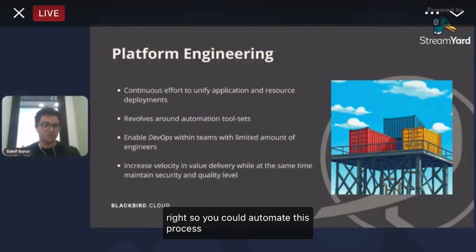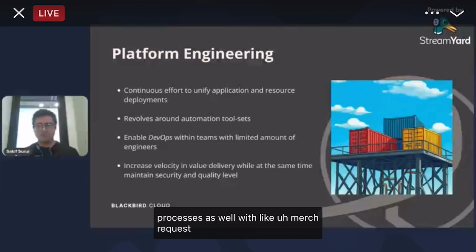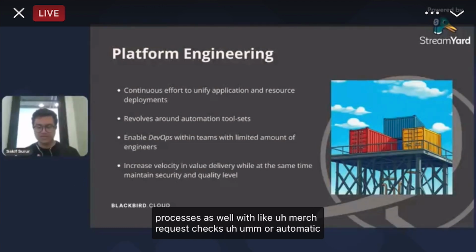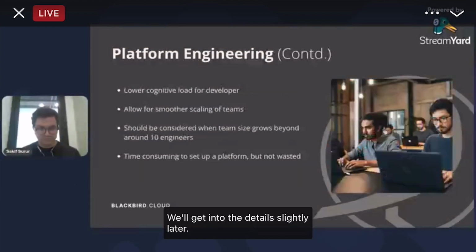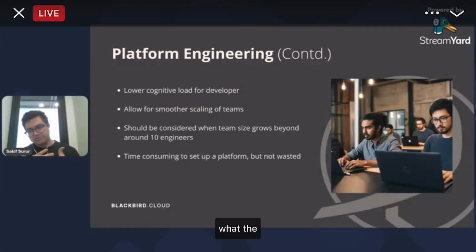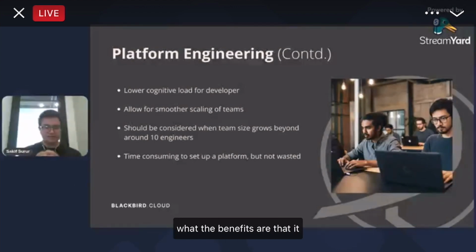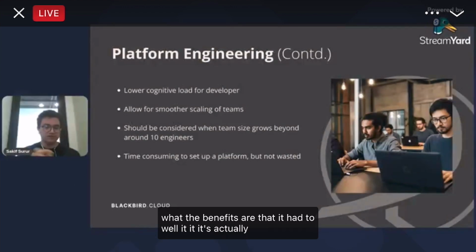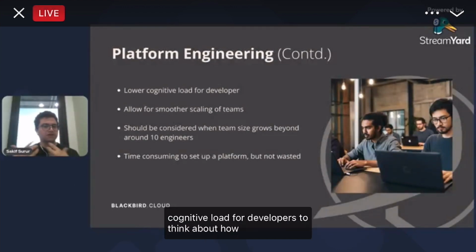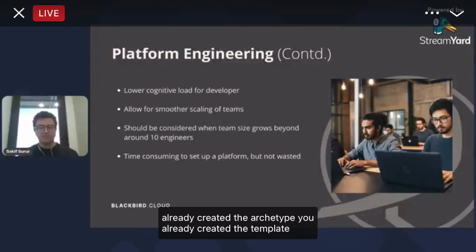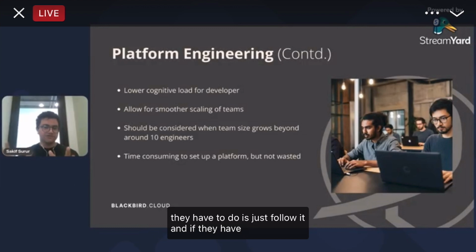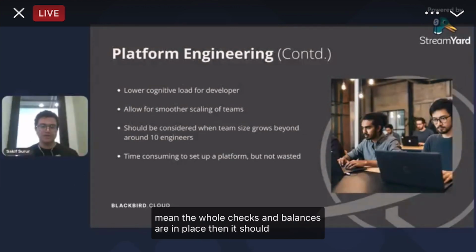So you could automate these processes as well with merge request checks or automatic scanning or you name it. We'll get into the details slightly later. But for now, from the developer side, the benefit is a lower cognitive load for developers to think about how their app needs to be deployed, because you already created the archetype, you already created the template, all they have to do is follow it. And if they have some changes, they're free to do so. But the checks and balances are in place, so it should be okay.